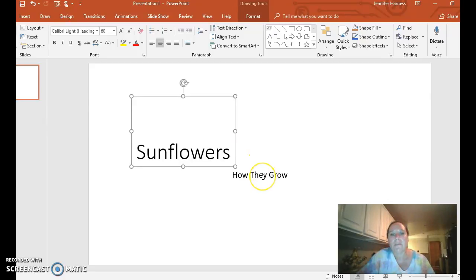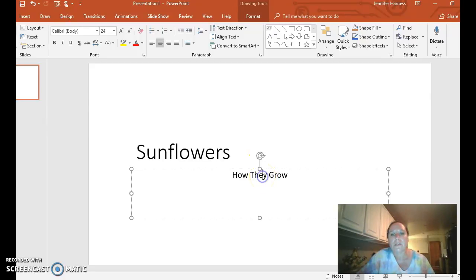We're going to do the same thing with the little letters. We're going to move our mouse over to the little circle, right click, hold it down, drag our box over here so it gets smaller and our word fits better. And then we're going to let go of the mouse.